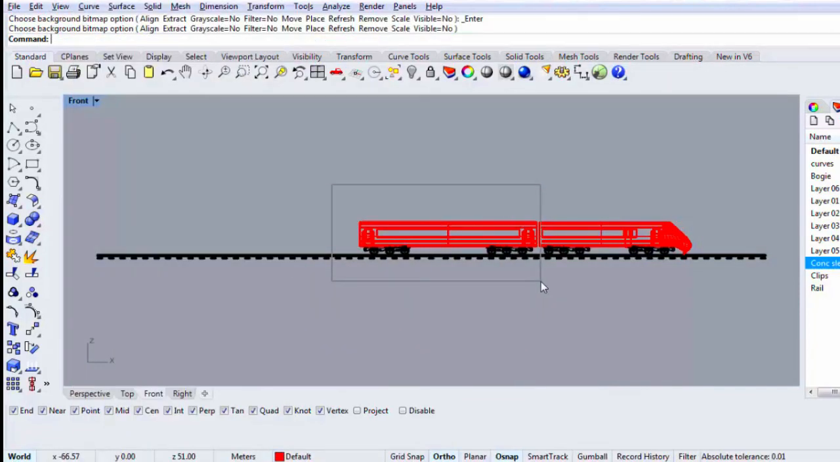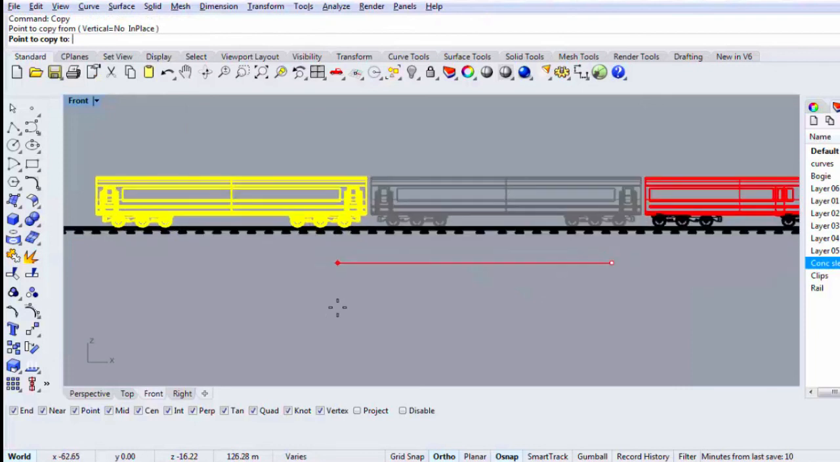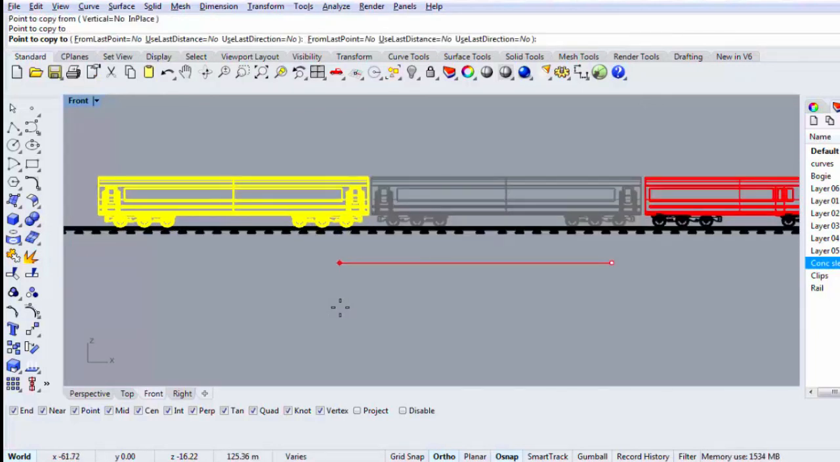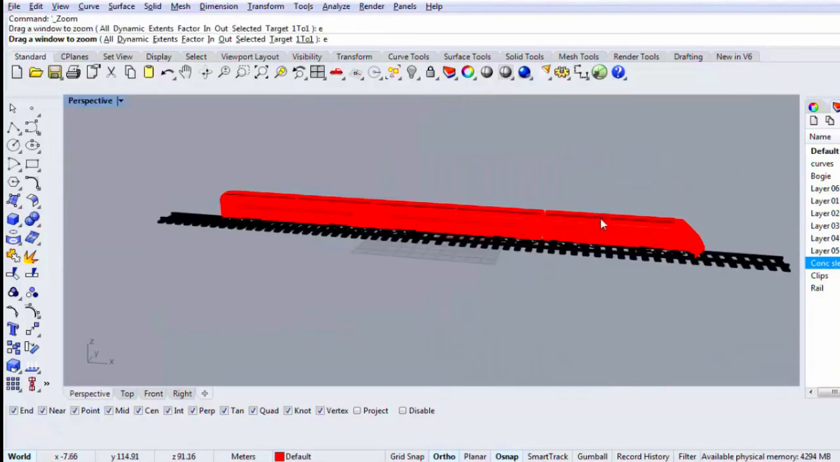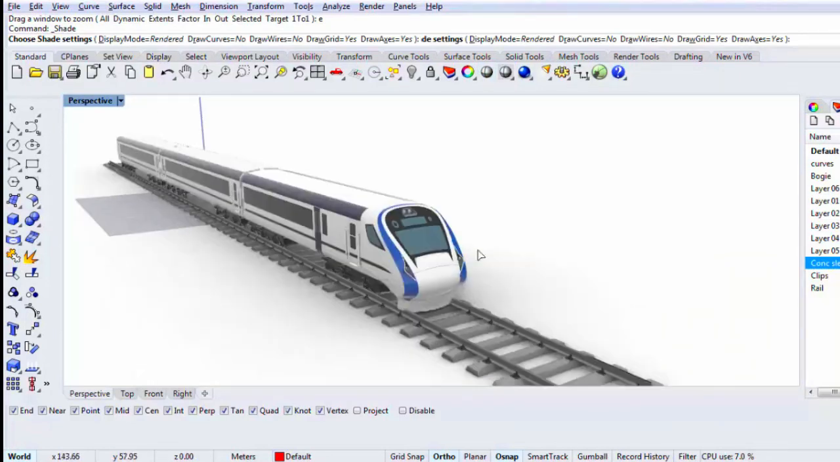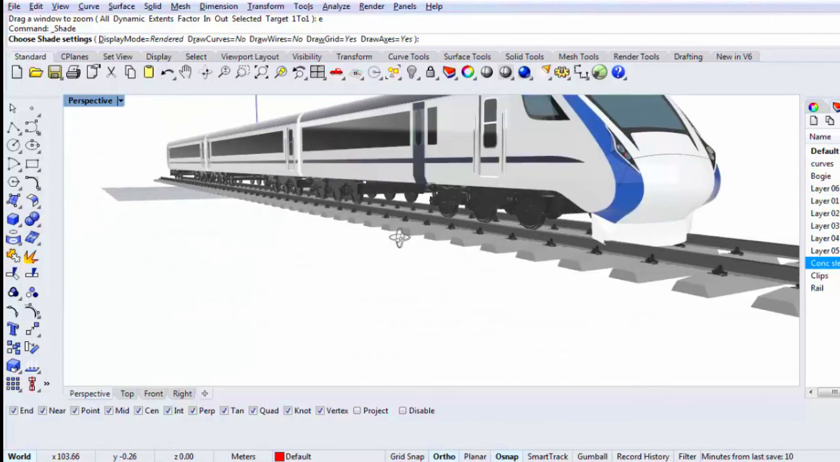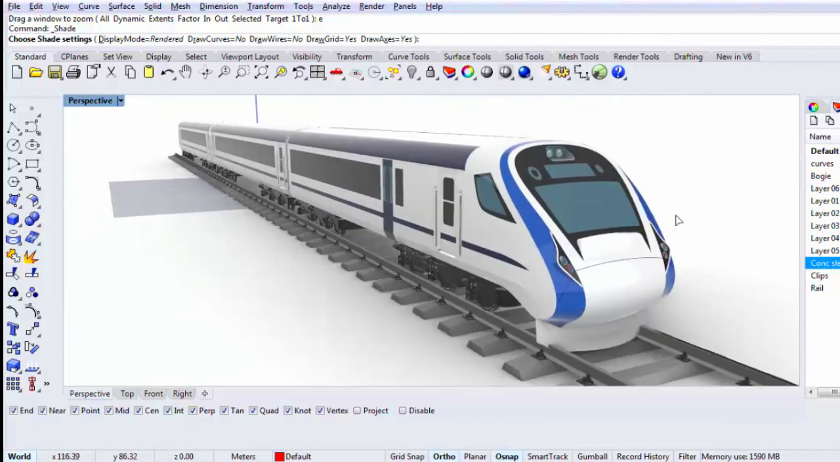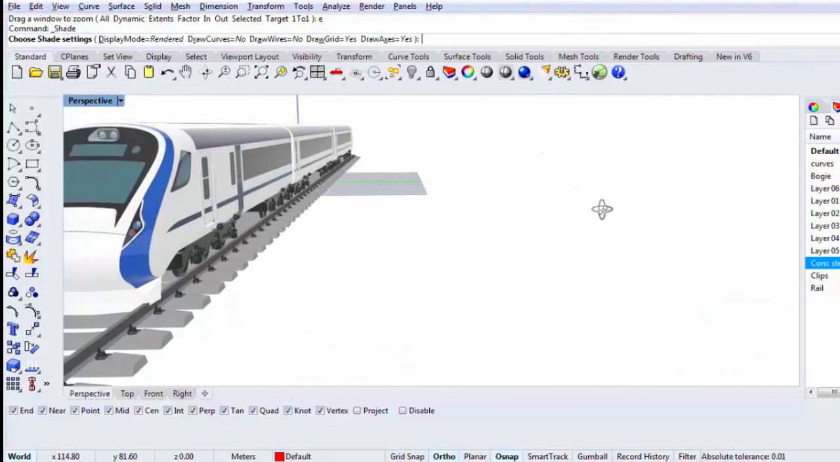Right, I'll create one more bogie now. I can just hide this thing. I won't be doing detailing for this stuff. Anyways, so guys, we have made the train 18 in Rhinoceros 6.0.